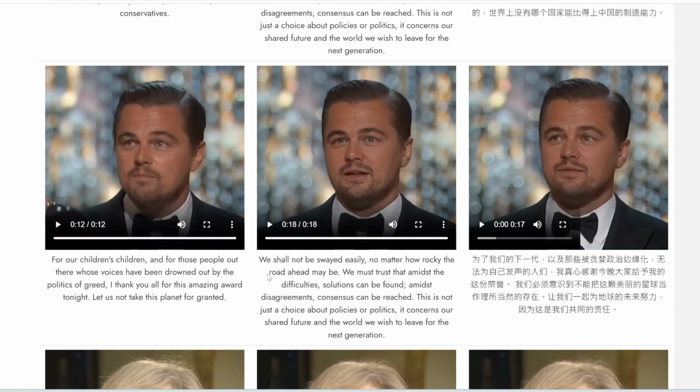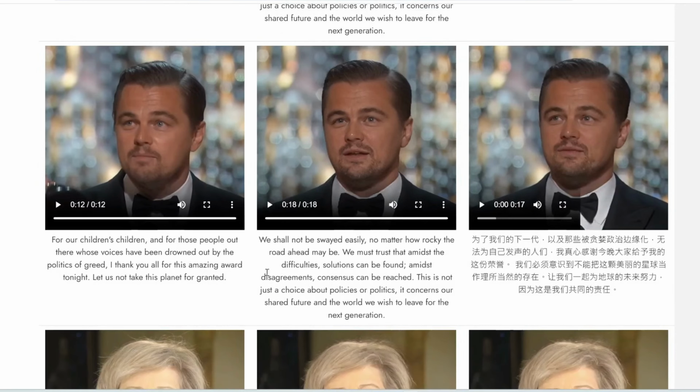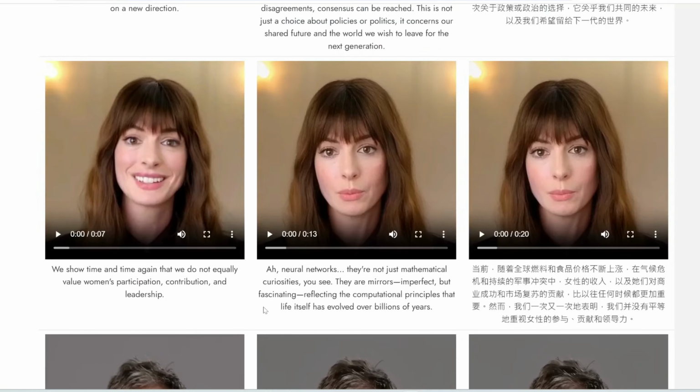Again, the issue I have with this is he doesn't really take any pauses between sentences, so it doesn't sound as natural. It would be nice if we can get a better text-to-speech tool and then plug the audio output into here. Here's an example of Anne Hathaway, so here's the original video.